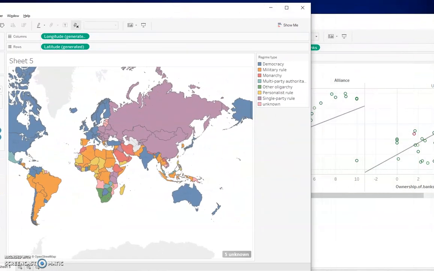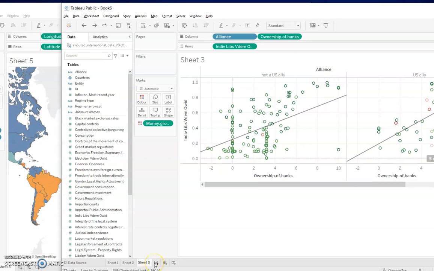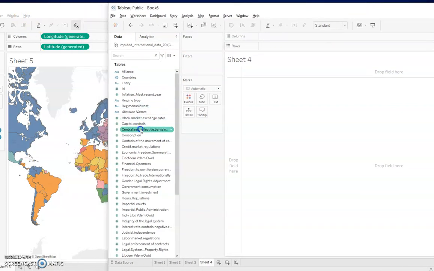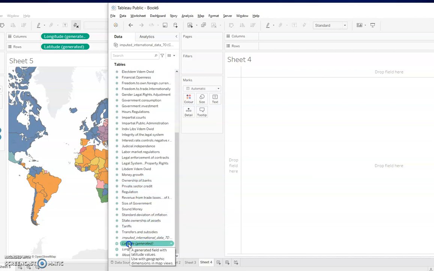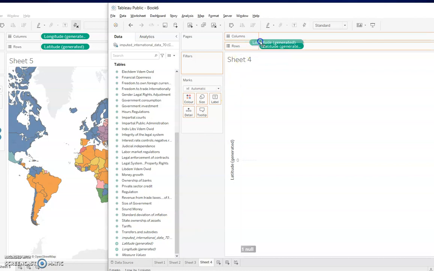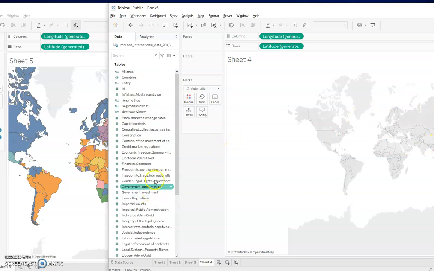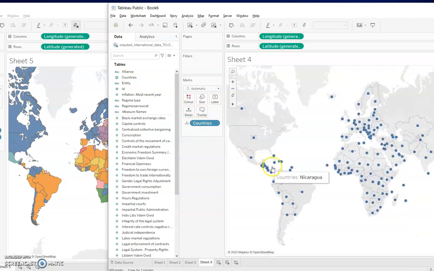Okay, let's try to do it myself. Now this is actually hands-on. New worksheets using the same data. We have generated latitude and longitude for country data, so we are gonna do it. Okay, we already have the whole world. So let's do it. Countries. See, we already have all the dots on every country. Most, not all, but most.